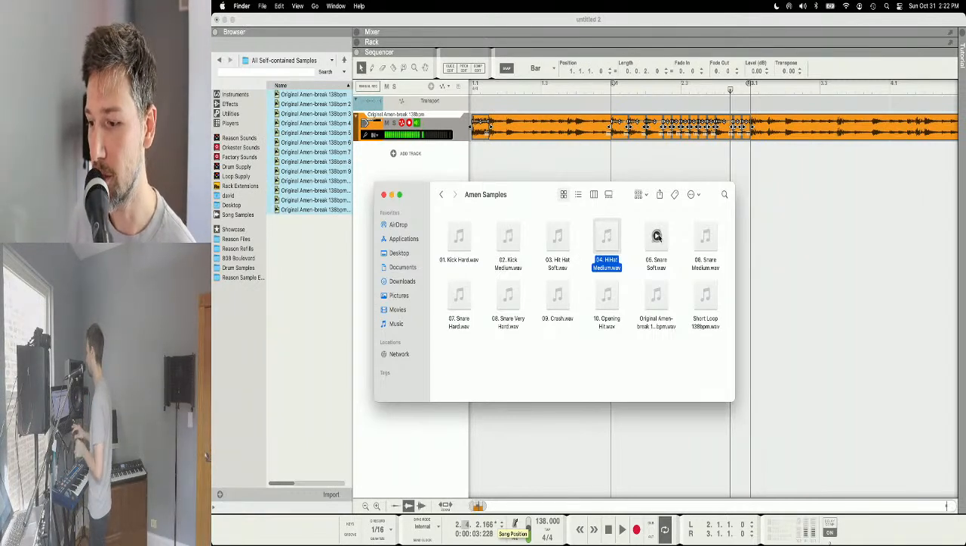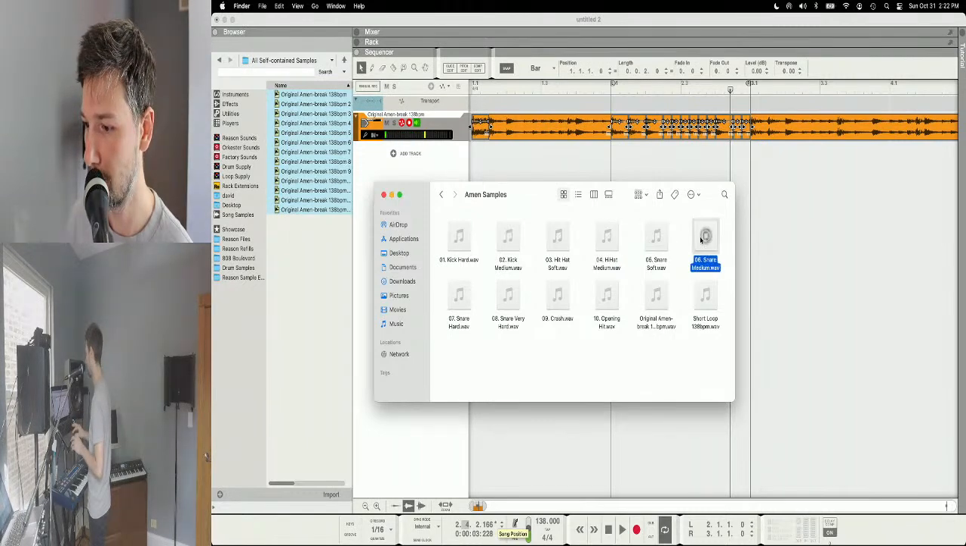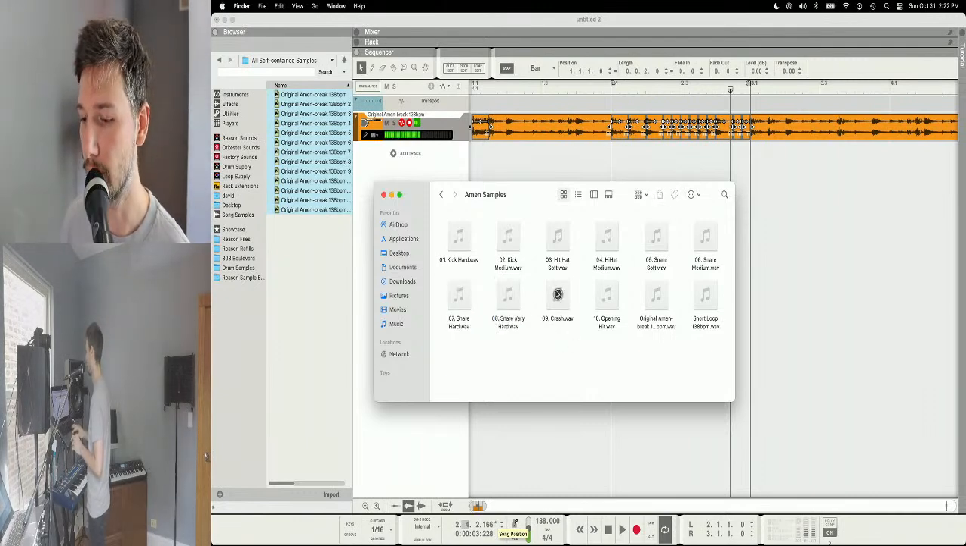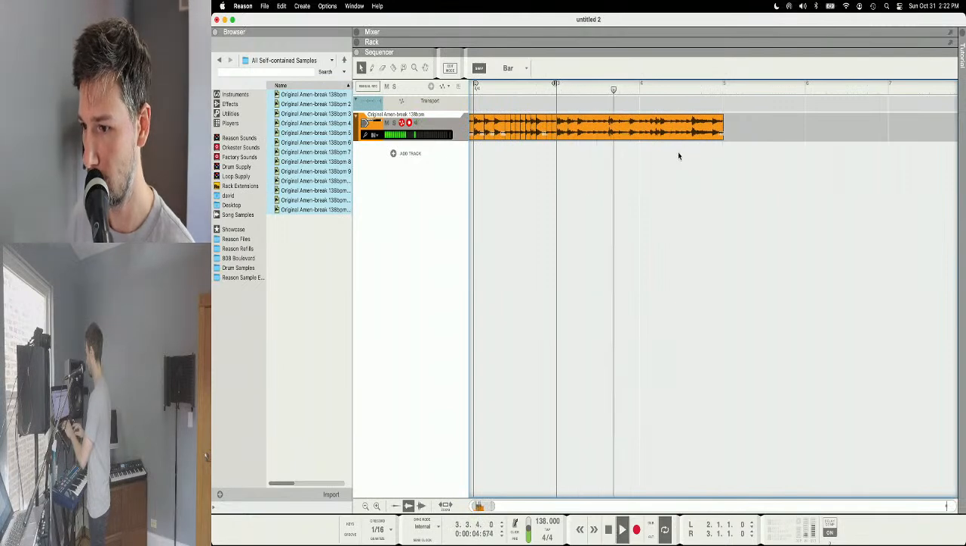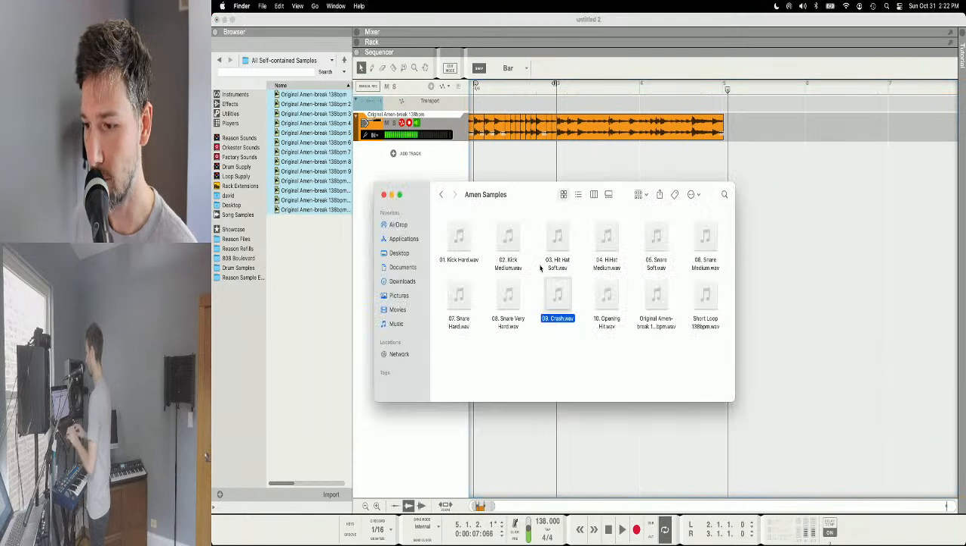A bunch of variations of the snare. I got soft, medium, hard, and very hard. And then also a crash, which is at the end here if you play the whole sample. So got that crash, and then that opening hit.